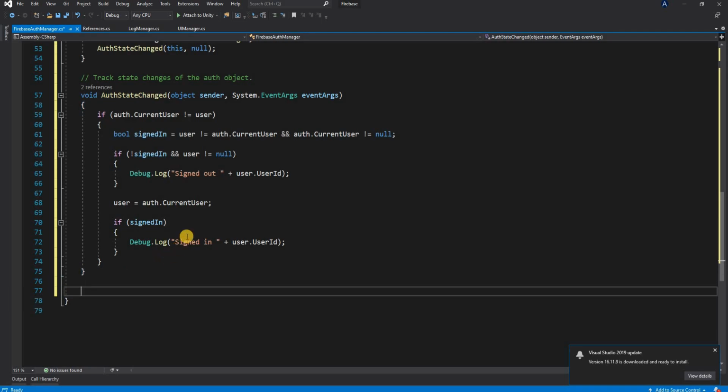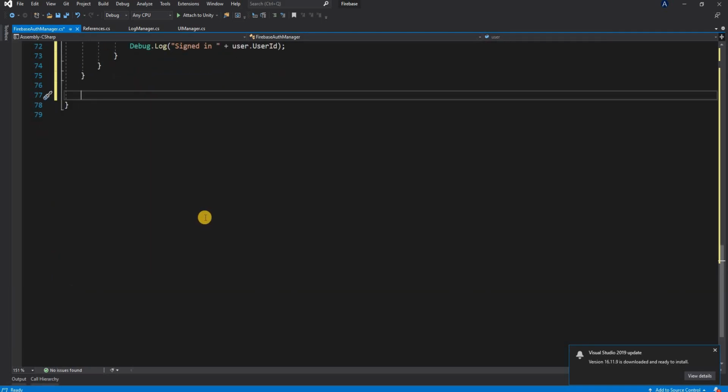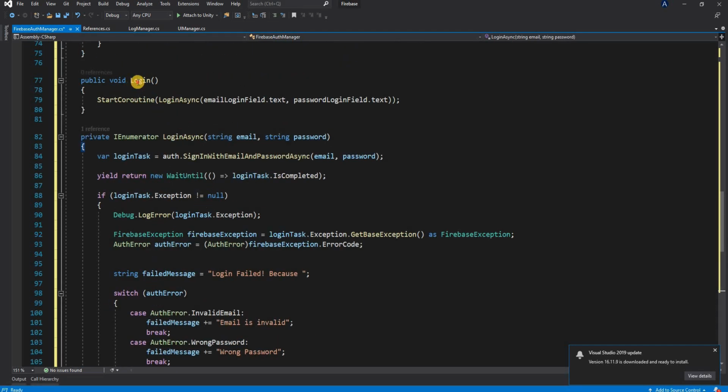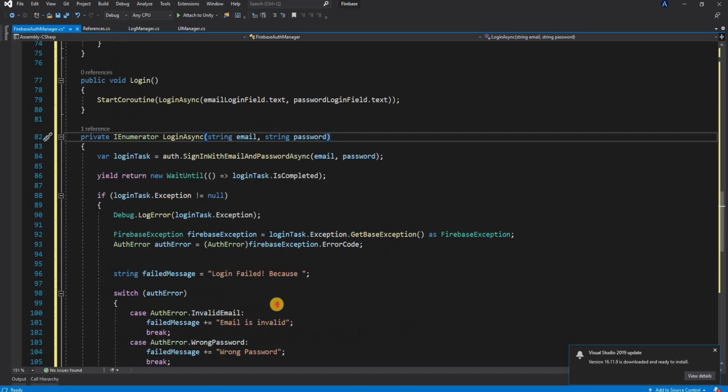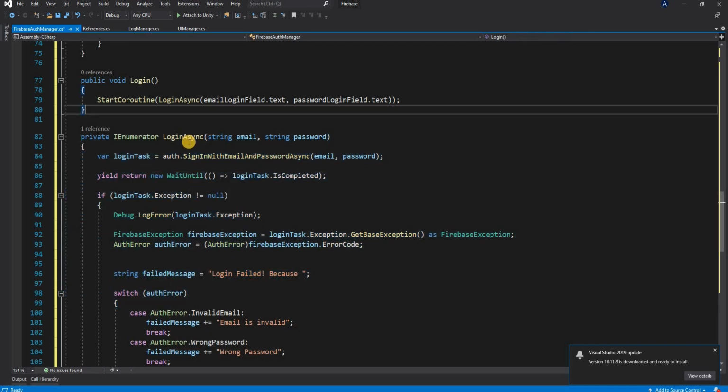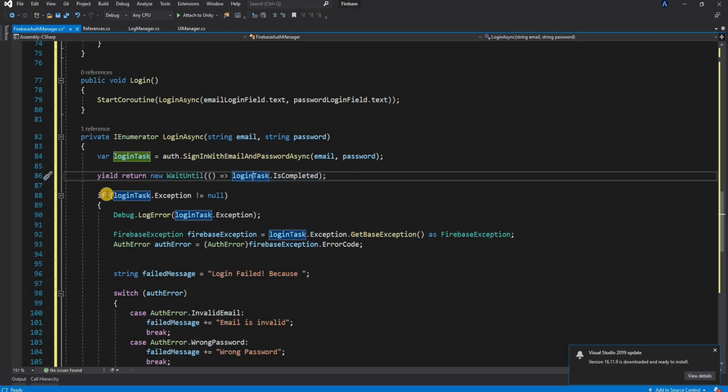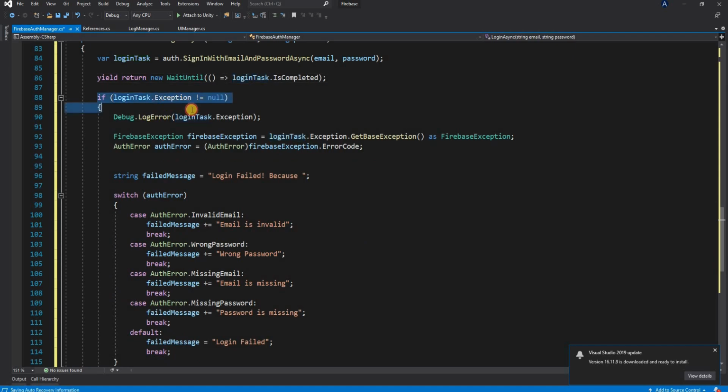The next step is the login. So this is the actual method that we can use for the login. So here is our method. This is login, and this is the coroutine that actually handles the login tasks. So what we are doing here is we are creating a task of login, and we wait until the task gets completed. If we get any exception, then we come inside this and we print out our exception. We get the base exception from here.